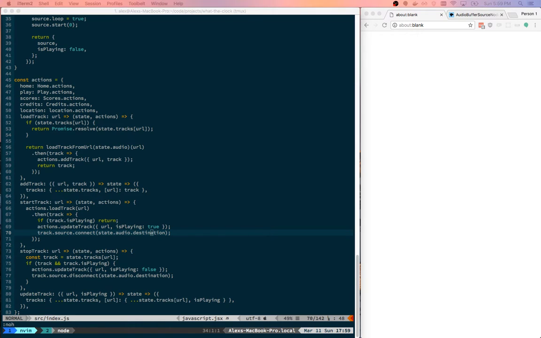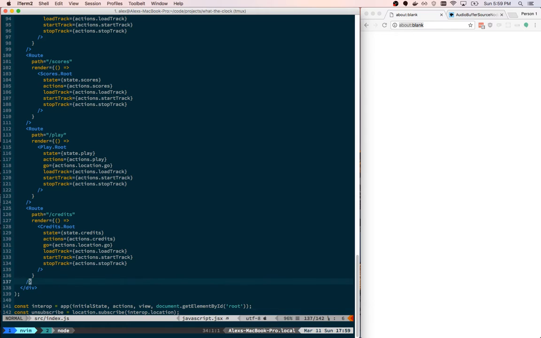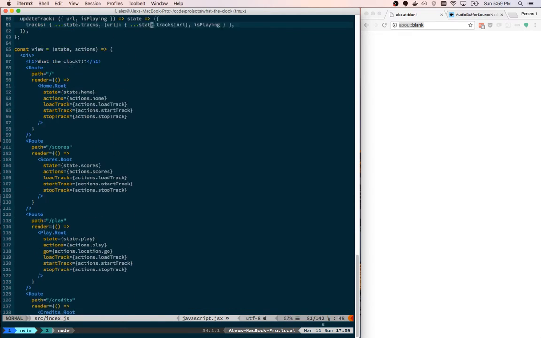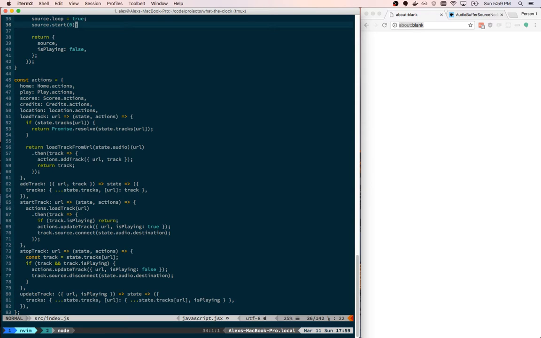So yeah, now that works. However, as you see, I'm on about:blank because as soon as I hit the page, the audio starts. And we probably want to fix that because we definitely don't want audio just to play automatically. And I think we also want the ability to stop the audio.